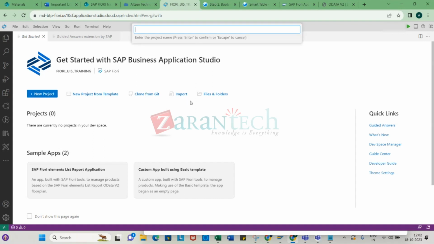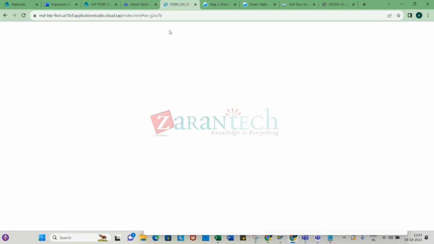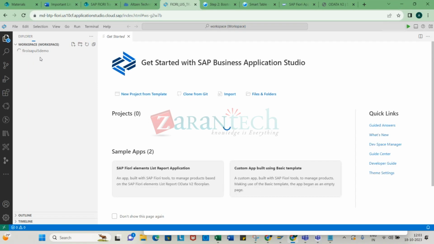So even if I revert this back for now, because in our scenario it looks like the services part is missing, I will start with a new project. Let's say I start from scratch. Let's say Fiori, SAP UI5 and demo. And this is the restriction here, it refers to small letters. So let's give it as SAP and then demo app.